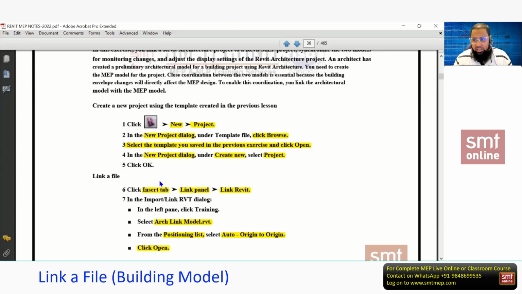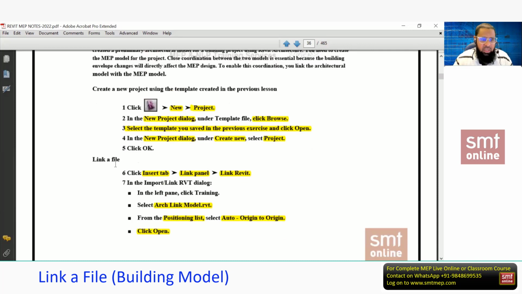The first step in design, whatever the building service you are dealing with, is you need to link a file. Which file? A 3D intelligent building. From whom? From the architect, with the structure. Okay, the 3D intelligent building with the structure that you'll get from the architect is what you're supposed to link. Then only can you start or deal with any building service.